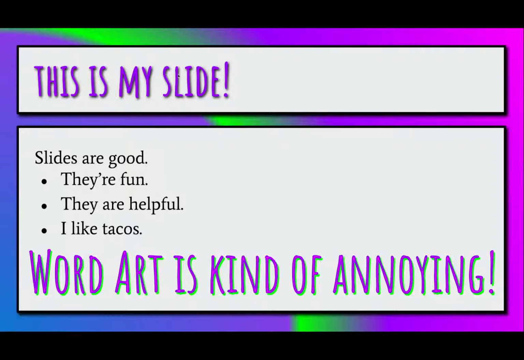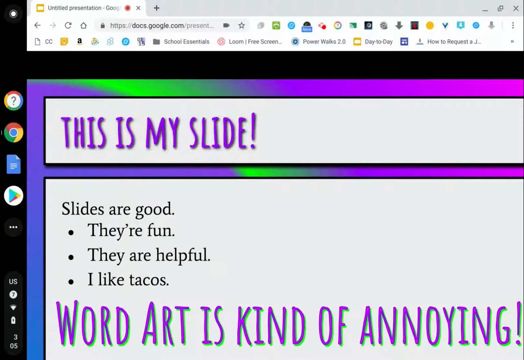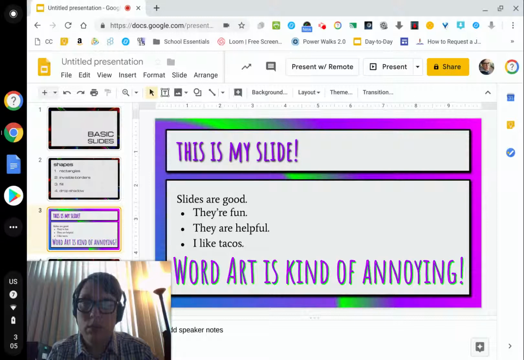Try to limit yourself to just a couple fonts if you can handle it. Other than that, word art is not that cool, but it's fine. Yeah. Okay.